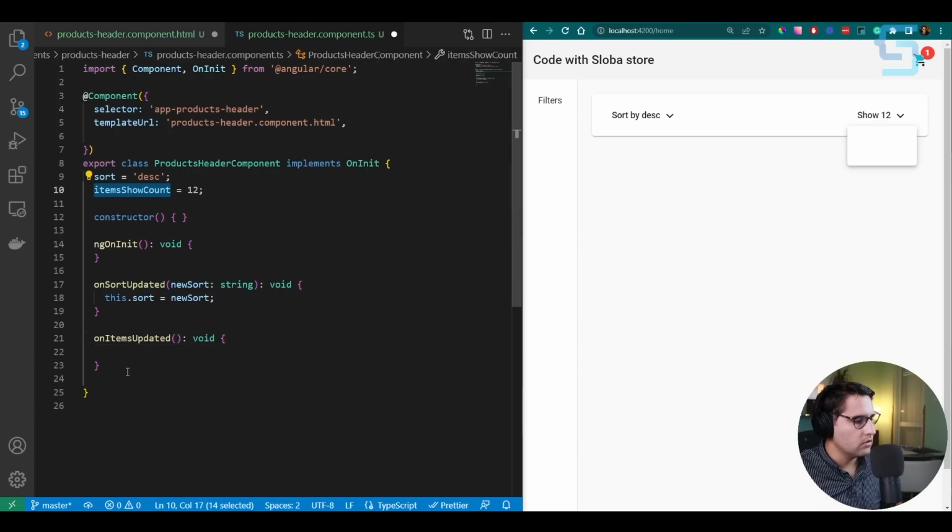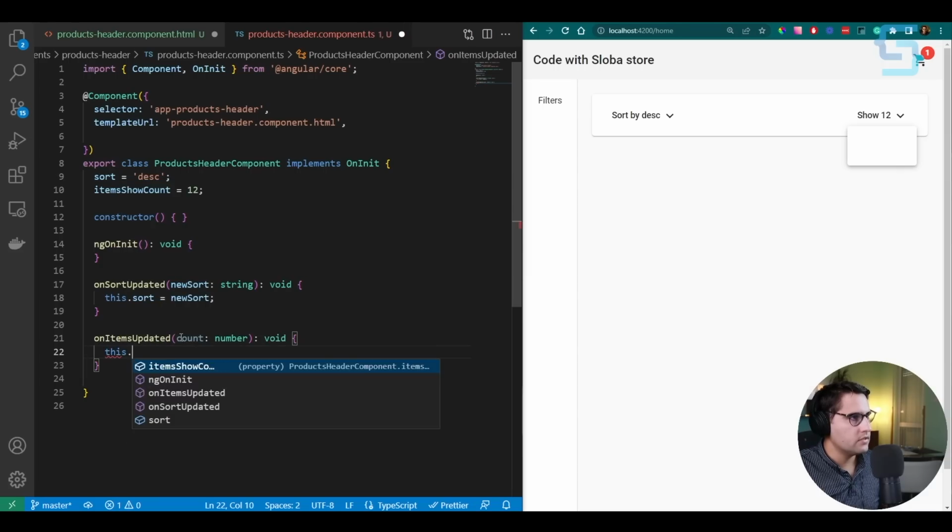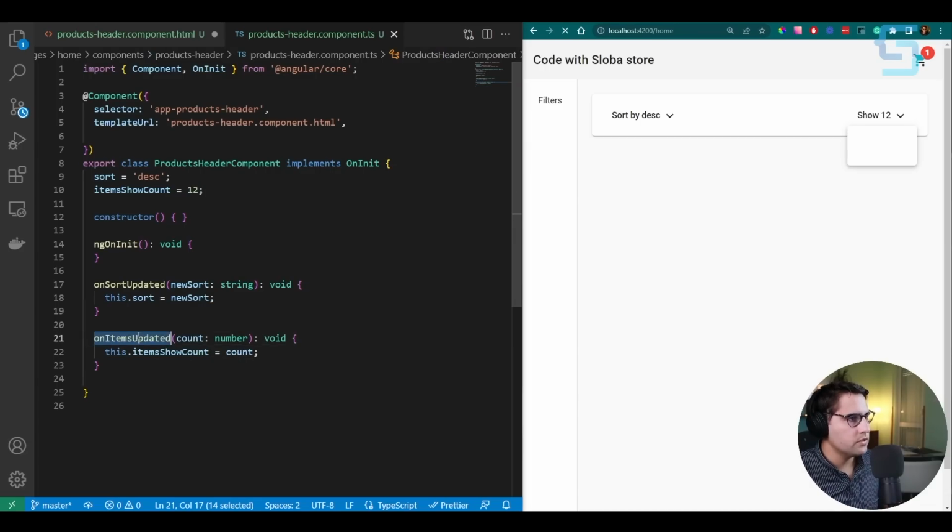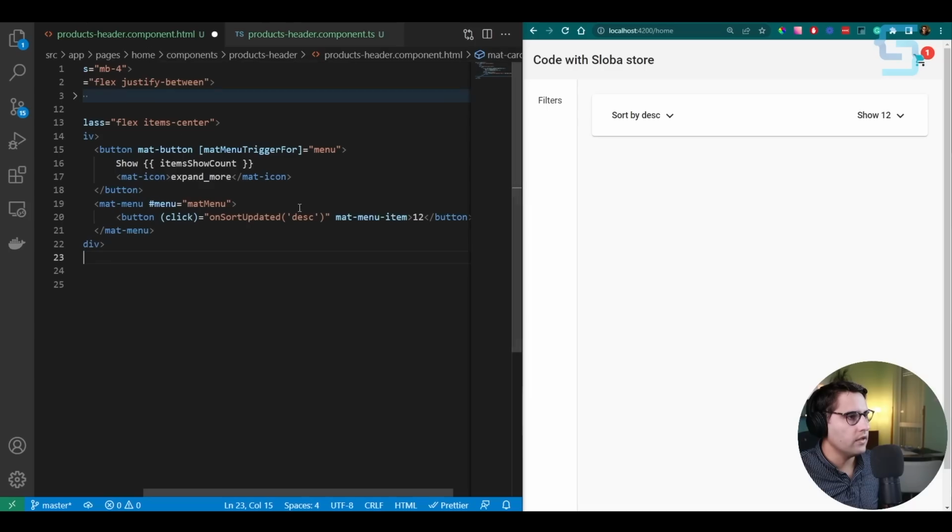Okay, this one also doesn't return anything, it just updates the value here. So it will receive the count, which is a number, and it will update this.itemsShowCount to equal count. Okay, and we can use this method now to update to this value. So instead of onSort, we will call onItemsUpdated, and here we will pass the value of 12. Okay.